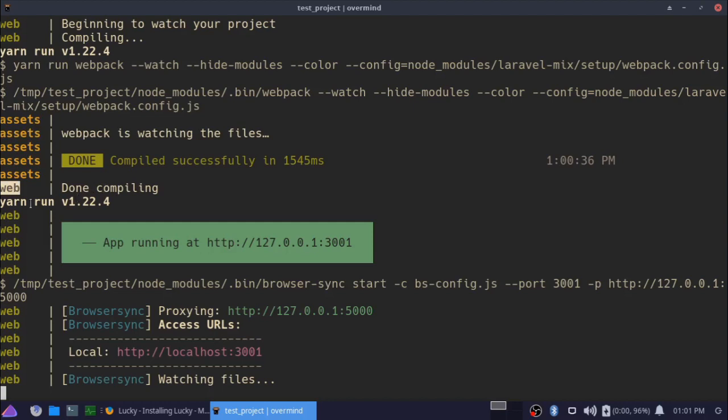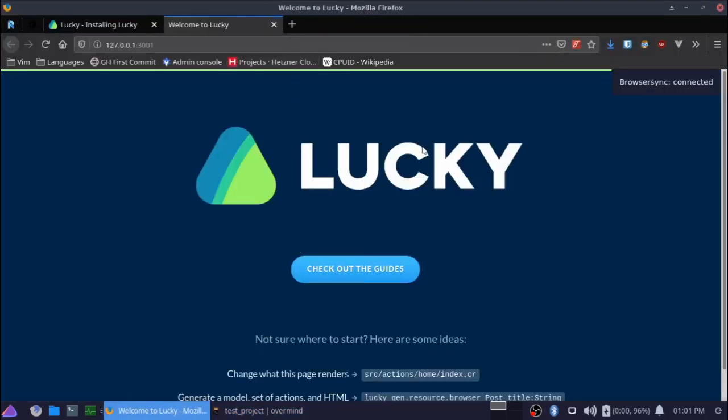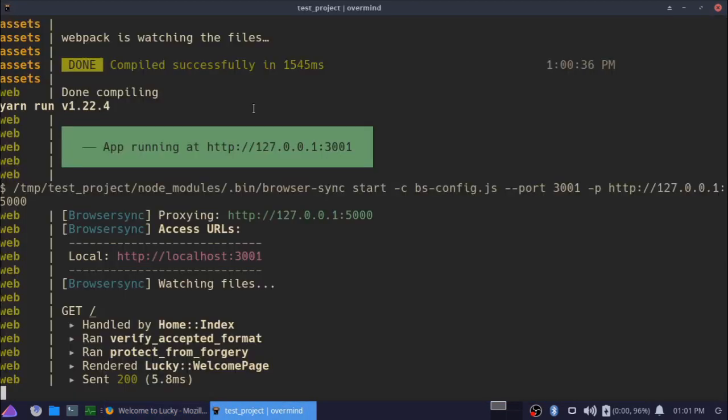This finished compiling. Now it's running and starting our development server. So we're proxying the app through to here using Browserify. So if we open this up, there we go. There is our welcome page. This is the page being rendered by the Lucky welcome page.